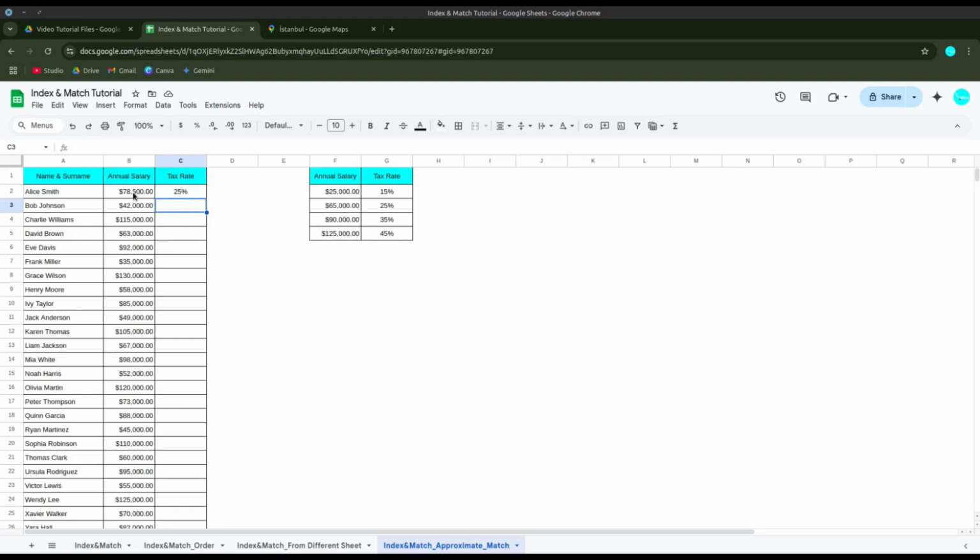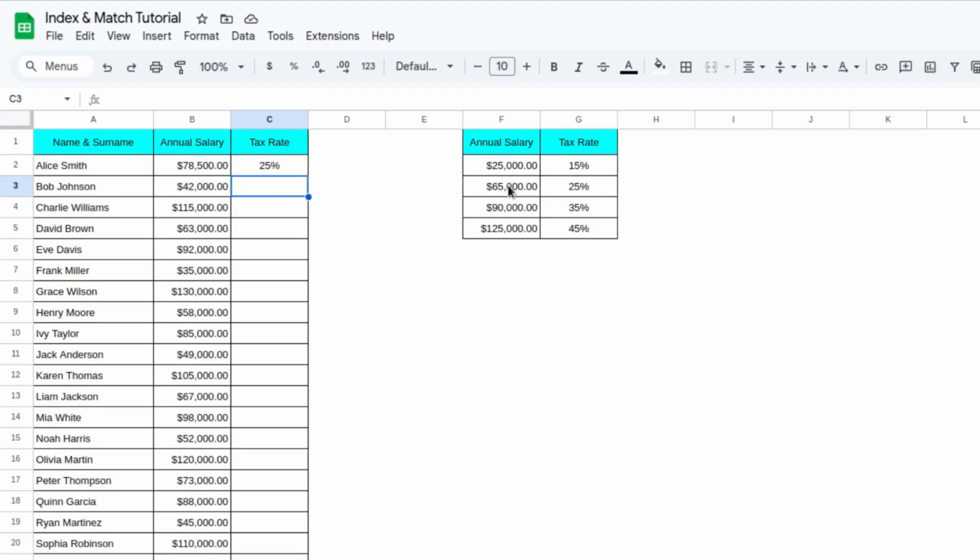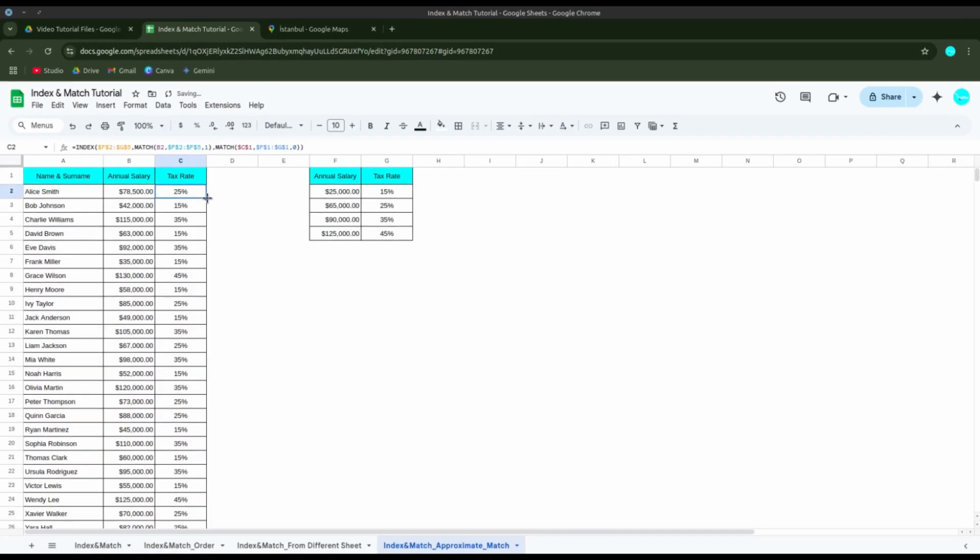As you can see, this $78,500 falls into this range. In other words, it's greater than $65,000 and less than $90,000. So it has to pay the 25% tax based on this annual salary. Now, after our check, we can simply drag it down by double-clicking on this fill handle.